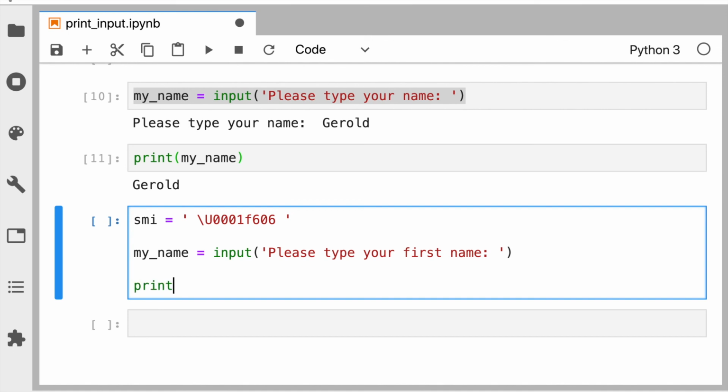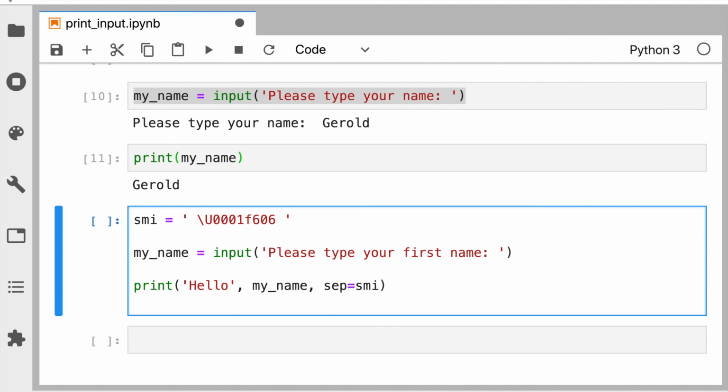We can then say print and specify what we want to see. If we want to make a welcome message, we can, for example, specify that in each case we want to see a hello, separated by the name, which is my name. But now as a special separator, we know how to do that. We say sep equals, and rather than putting that code, we abbreviate it by saying SMI, because we know SMI stands for that Unicode.